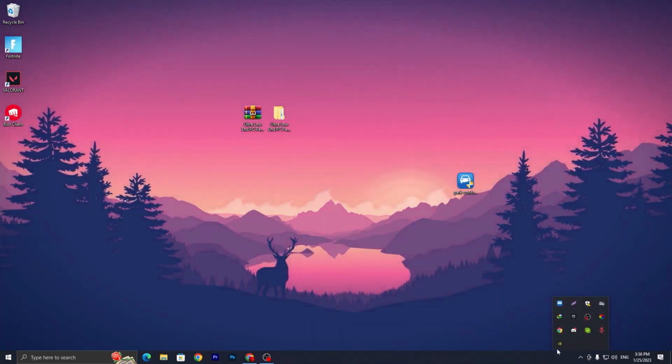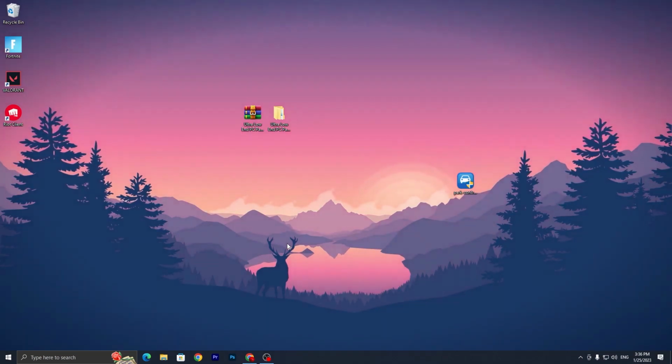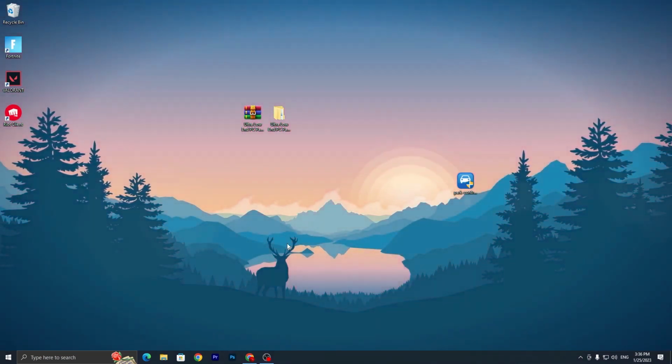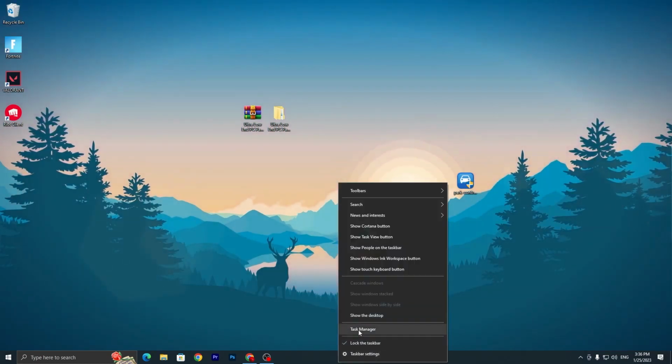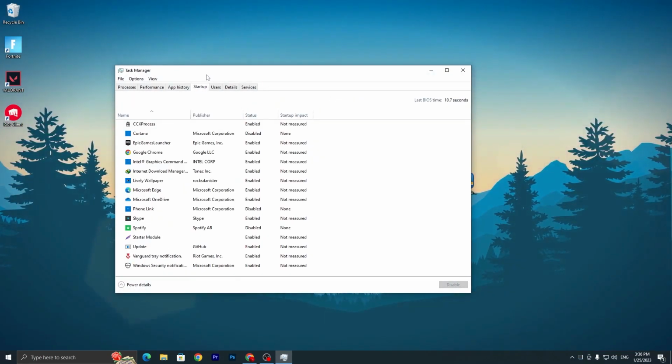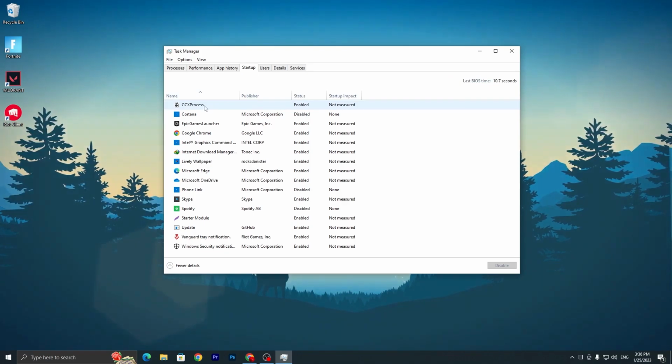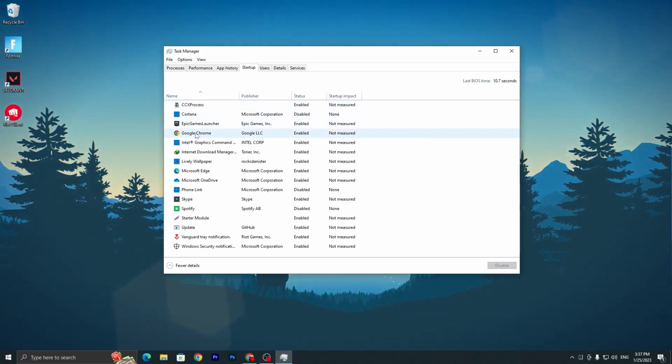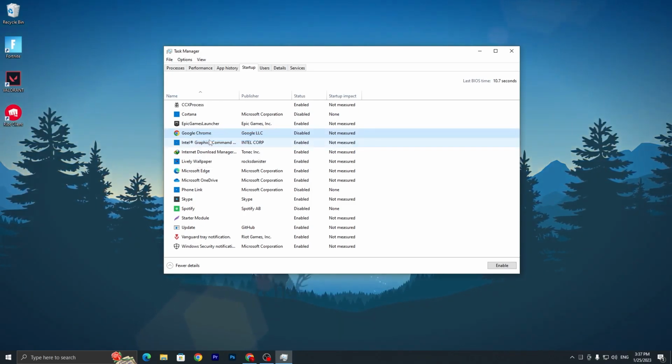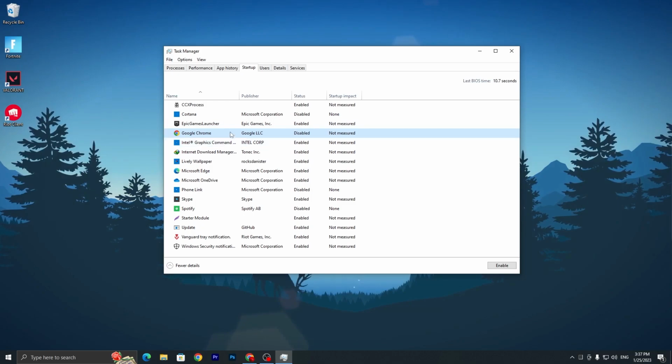Once you are done with the setup, now in the next step, you have to turn off or stop all of the startup applications. So you need to go straight into your task manager, go to startup, and there you will find all of your programs. So first here we got Epic Games, Google Chrome. Make sure, guys, to turn off Google Chrome because it uses a lot of resources of your RAM and your CPU while you're running the game. So make sure to disable Chrome on startup.